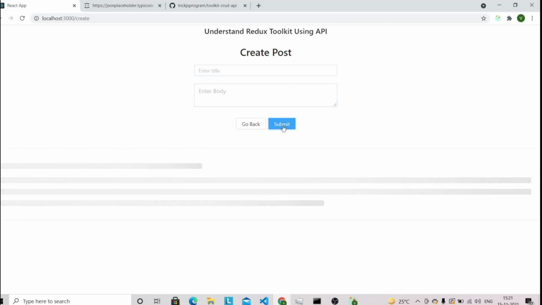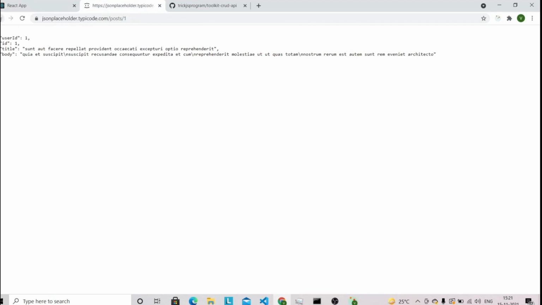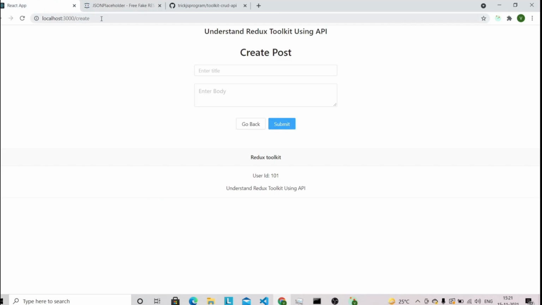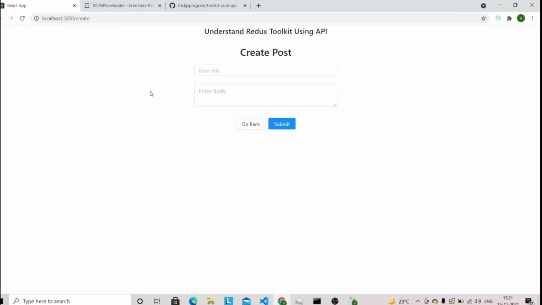Let's click on submit. So you can see that our single user post got successfully created with the title Redux Toolkit and the body "understand Redux Toolkit API" with random user ID 101. This random user ID is given by our JSON placeholder fake API. We are using this post API, which basically returns some random ID. So we have successfully performed the create operation with the help of Redux Toolkit.